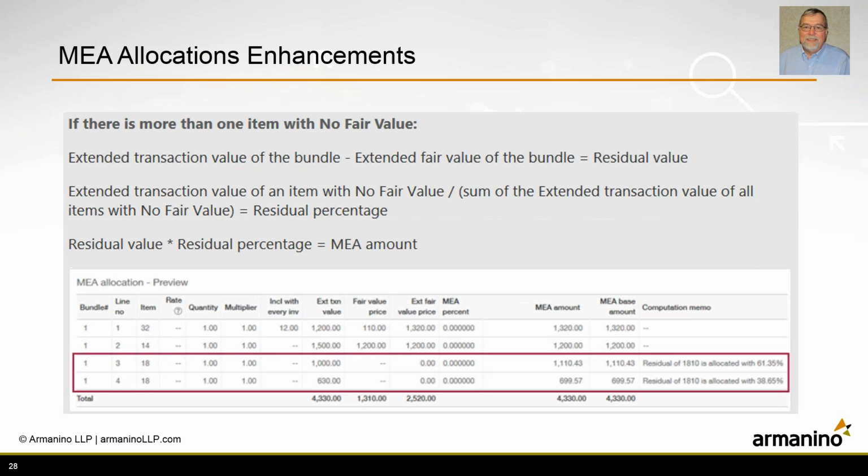If you have more than one item that has no fair value on that particular contract, it's going to take the extended value of the bundle less the extended fair value of the bundle to equal the residual value, and then it's going to take a percentage relationship of the values of each of the lines and calculate a residual percentage, and then it's going to take the residual value times the residual percentage to get you the MEA amount.